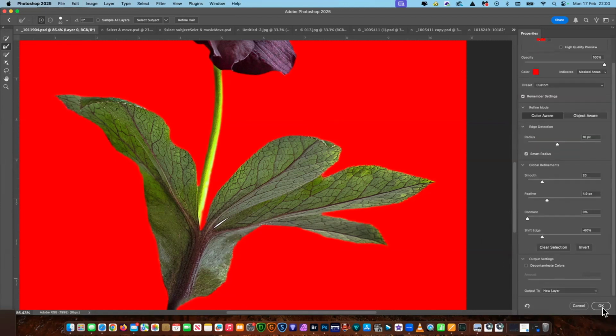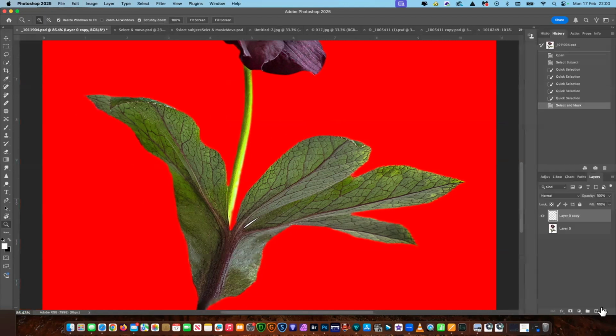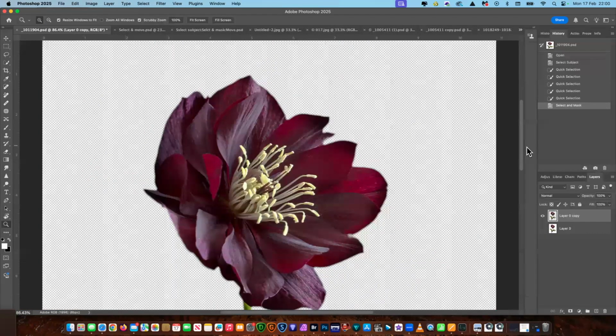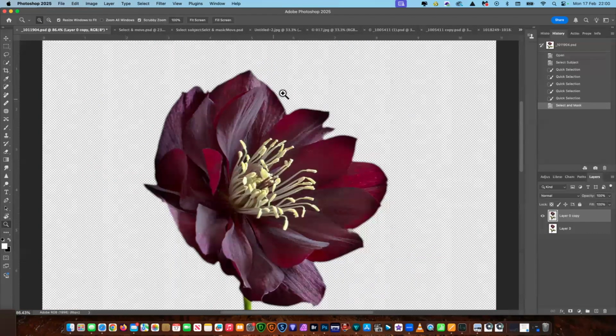So take it to a new layer. And then what it does, it gives you a cutout. But we've already done this, so we don't need to do it twice. But that's how I would do that. And if you can see, you've got a nice edge. You know, it's not too hard an edge.